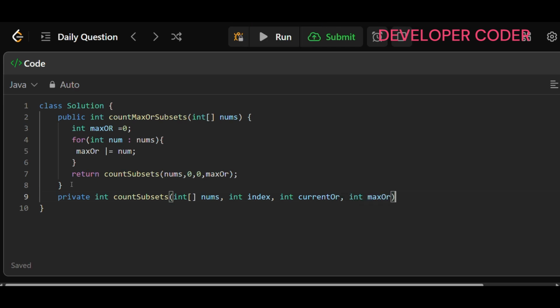Okay, now inside this, first thing, we have to explore two possibilities in total, right? So include nums of index in the current subset, or with current or, or we have to exclude nums of index from the current subset. Okay, include and exclude, those two things we need to do.